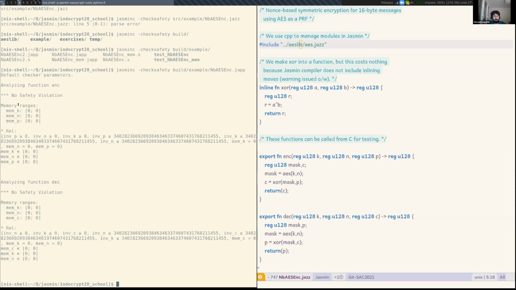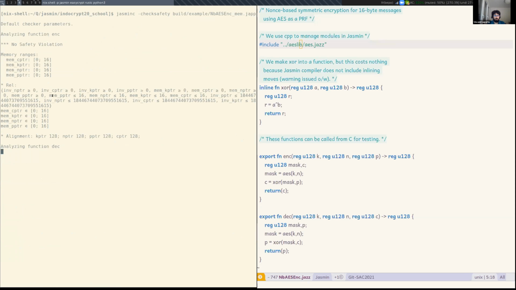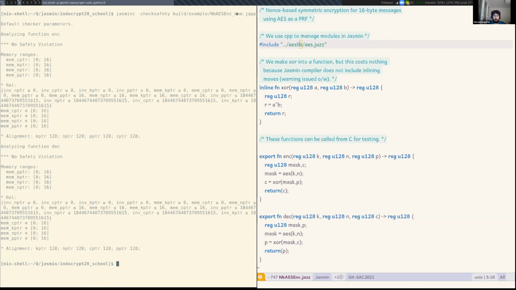It says it is safe provided the arguments of the function. Okay, excuse me. Let's try again. This is not the file I want to check. This is the one. Okay. So this is the implementation that exchanges the arguments and the return value through the memory. And so it says that the function enc is safe.